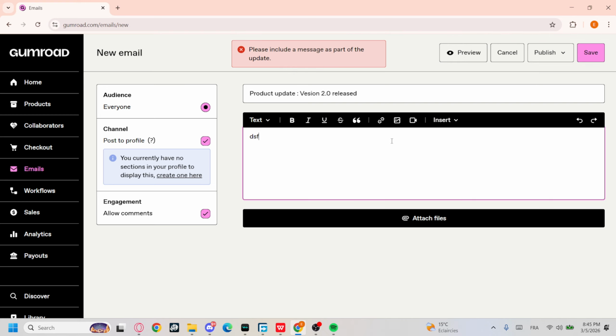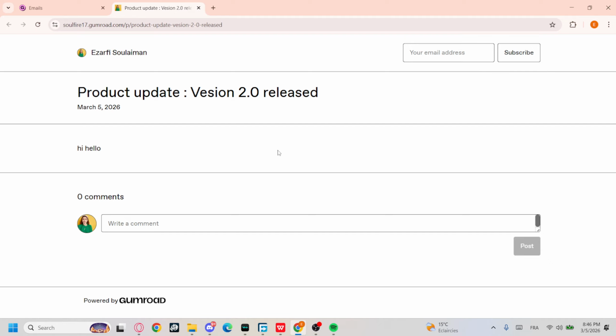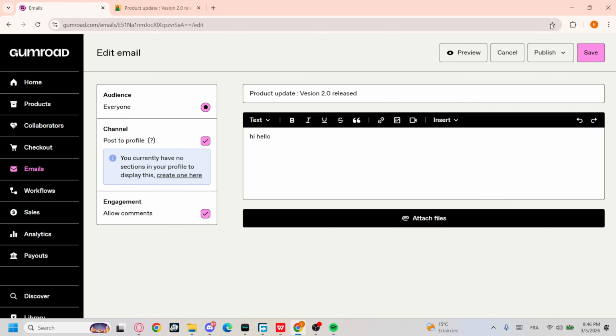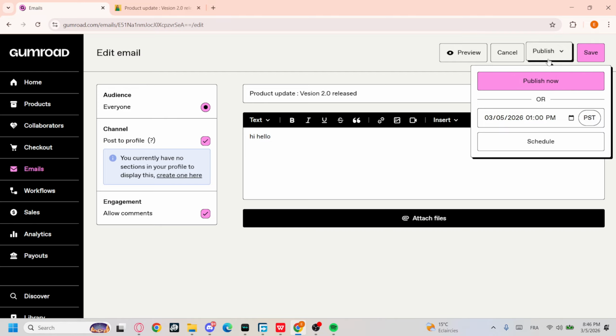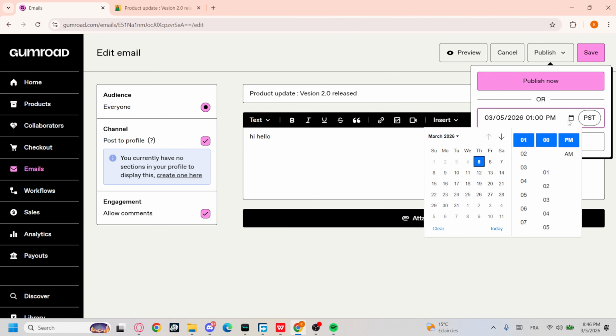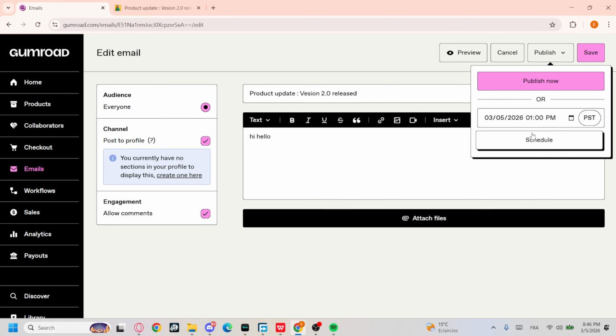So just go ahead. Okay, let me just write an example on the text. And once you click on preview, you'll see your post just like that. So you can preview it, you can see the comment section, and then once finished, go ahead with publish, set a schedule right here with the calendar icon. So choose a specific date and time, and once finished, just go with publish now, then save if you want to edit it later.